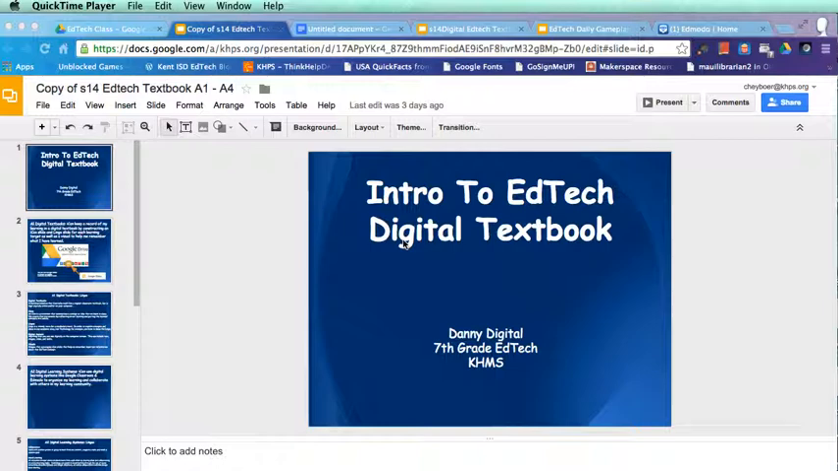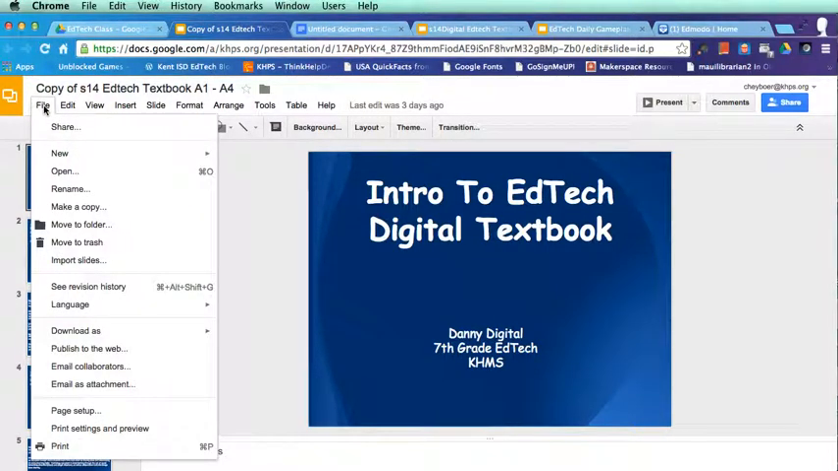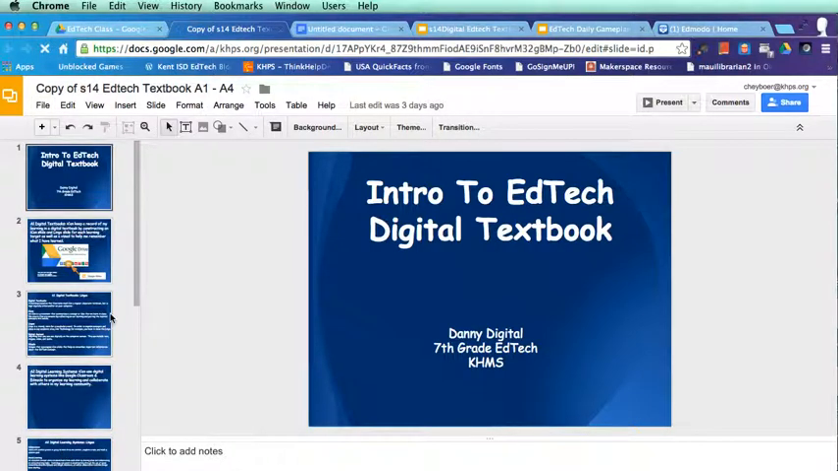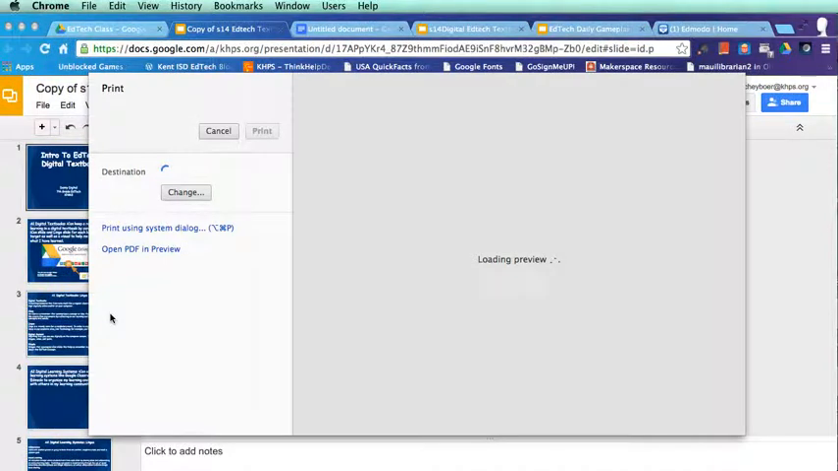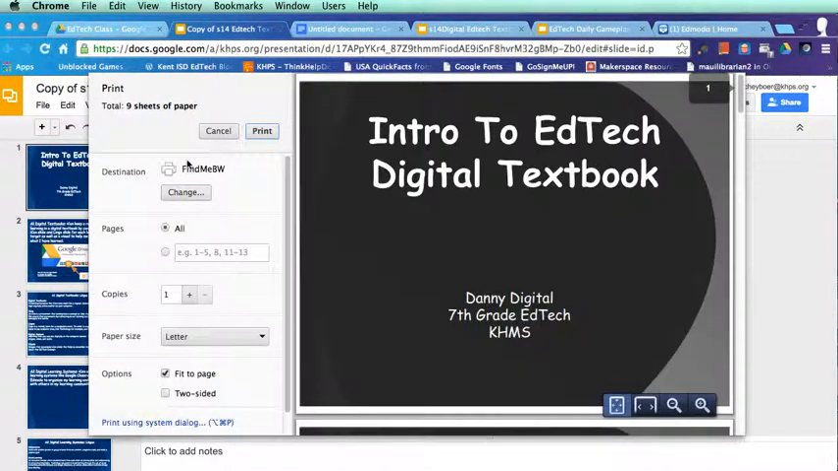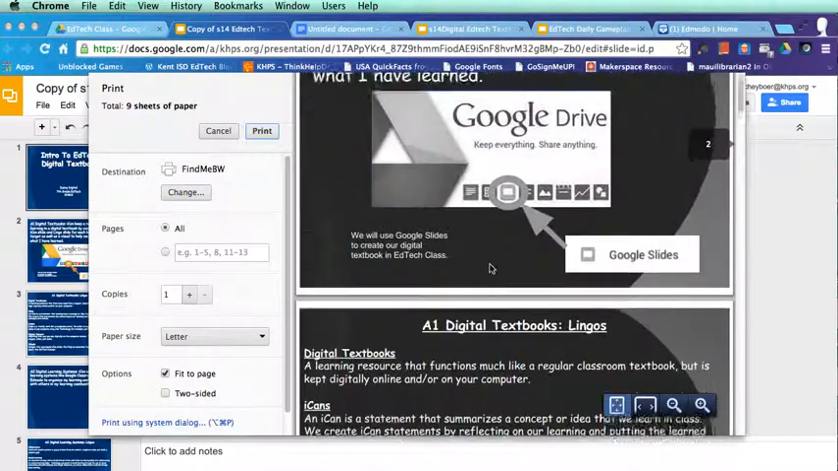So let's walk through the process here. It's fairly simple to do this. And like I said, you have two different options when it comes to your slideshow. In this case, we're going to go through the option to print first. I have my slides ready to go, and I want to go to File and Print, which is way down here at the bottom. When I do that, it takes me to the printer page, and it says I have 9 sheets of paper. You might want to check over just to make sure you have everything you're supposed to have.